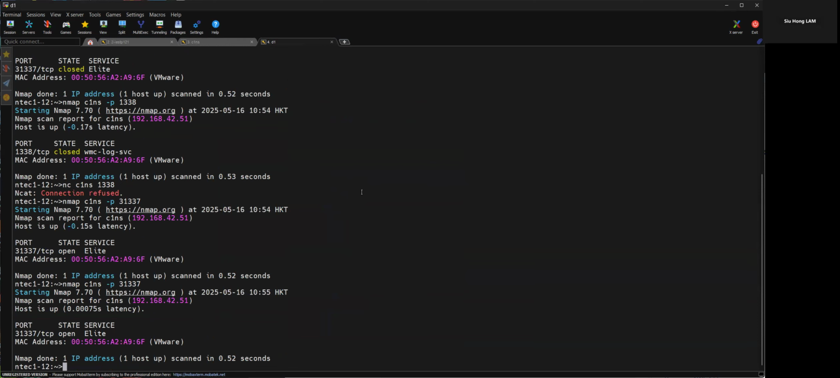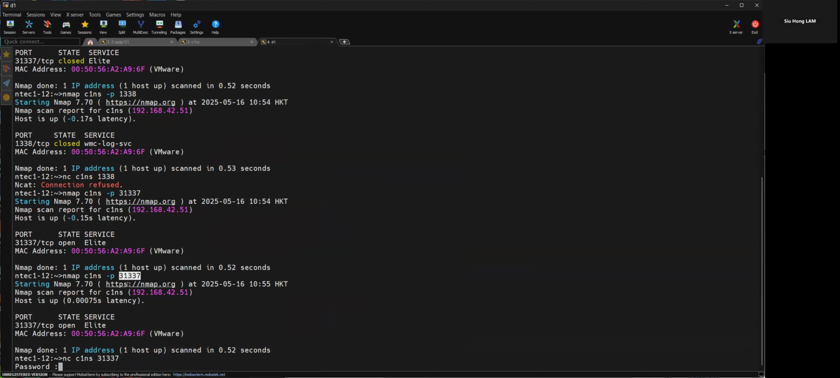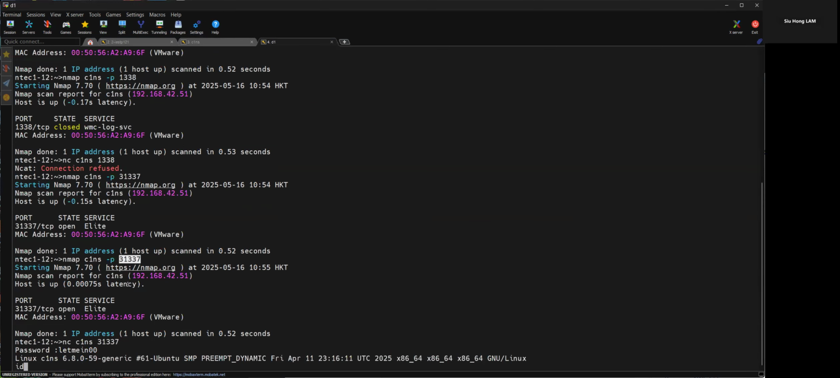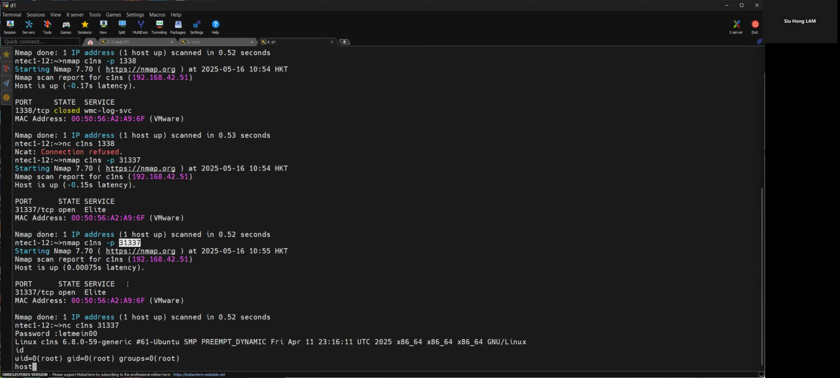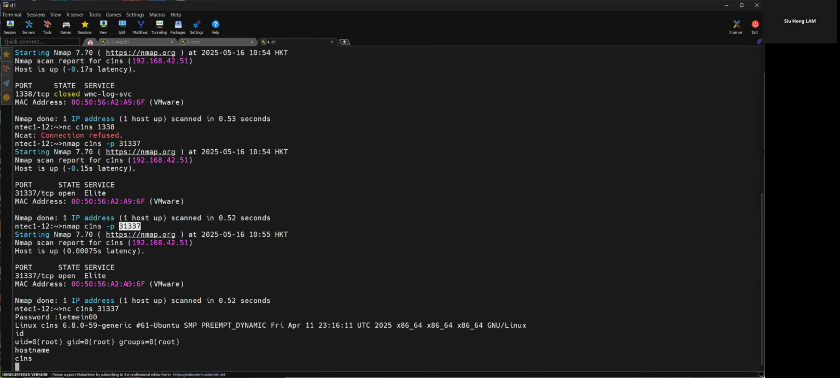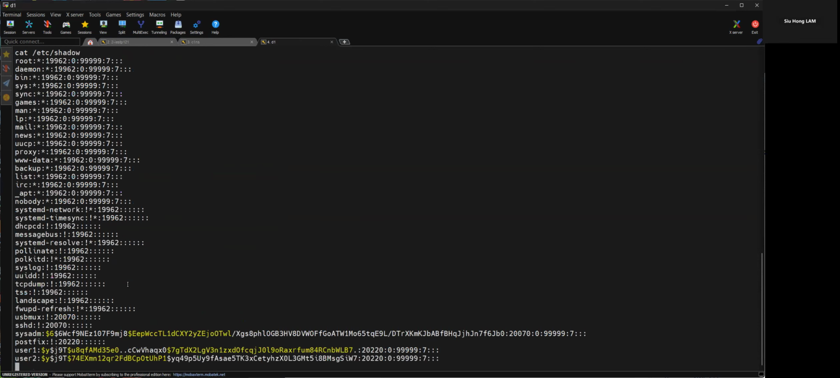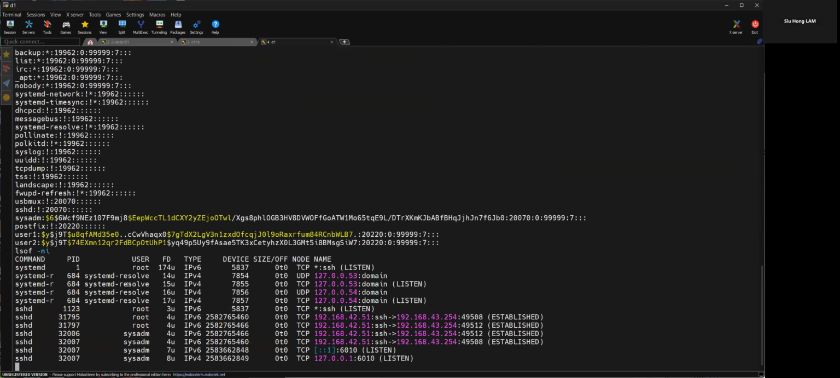Now you can connect to this port. It will prompt you for the password here. So let me type the password, 00. Then I get the root shell, the host name of the target host. Then I can get the shadow here. And even with this, I also cannot see the listening port. Yeah, this is also normal, so I cannot see the 31337 port here.